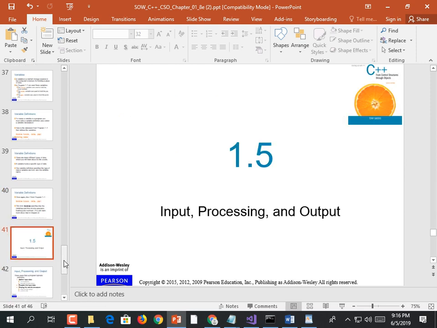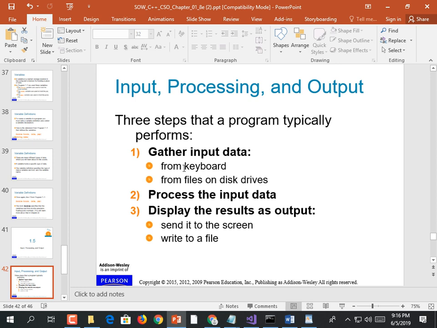Input, processing, and output. Generally, programs do these three steps. They gather some input, they process the data, they display the results as output. And in the real world, they don't just do those three things. They usually loop to keep repeating this process.